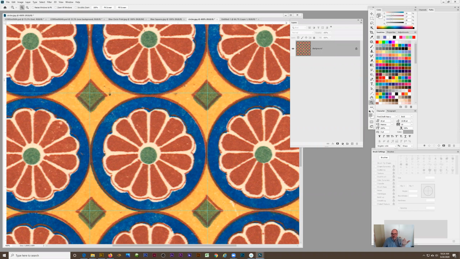So let's see. I can just use my move tool. I'm going to move these things around. Well, first off, this is too much, so I want to move this down. Here, let me see if I can zoom in a little closer. I'm going to zoom in closer. Let's see here.